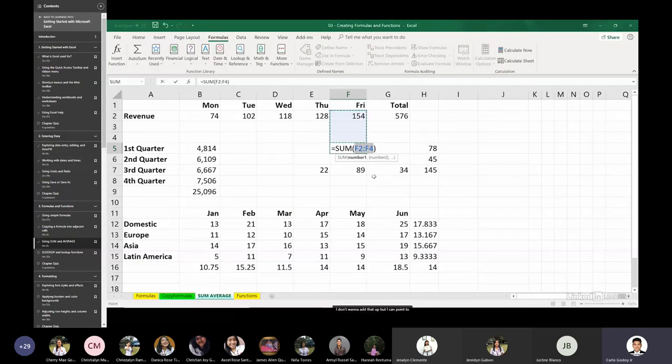Now, it might add up cells I don't want to add up, but I can point to other cells that I do want to add. Maybe I want to add up these cells over here. Point is, you can redirect it. And why type equal SUM when Excel does it for you by pressing Alt equal? So these are valuable tools as you work with formulas in Excel.